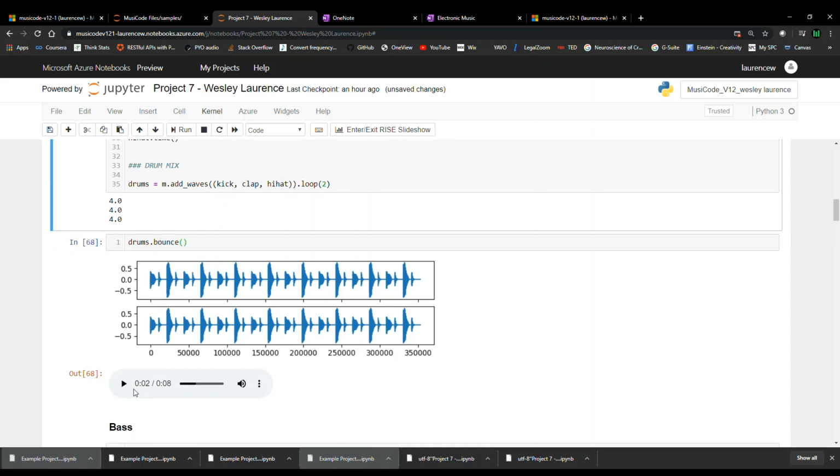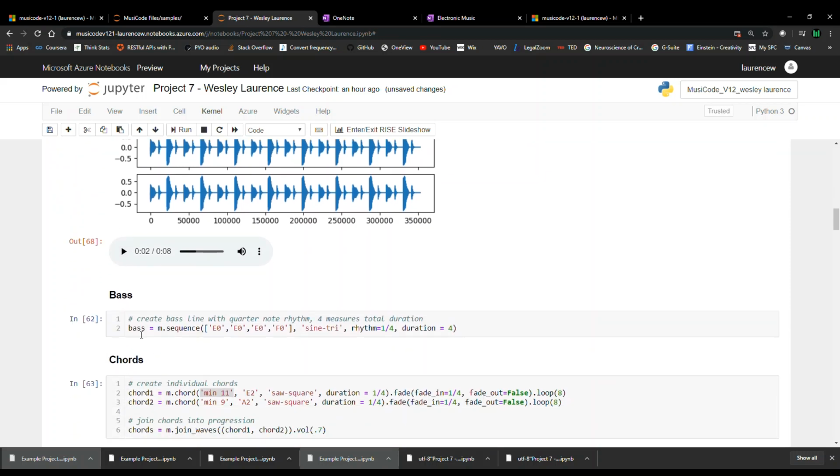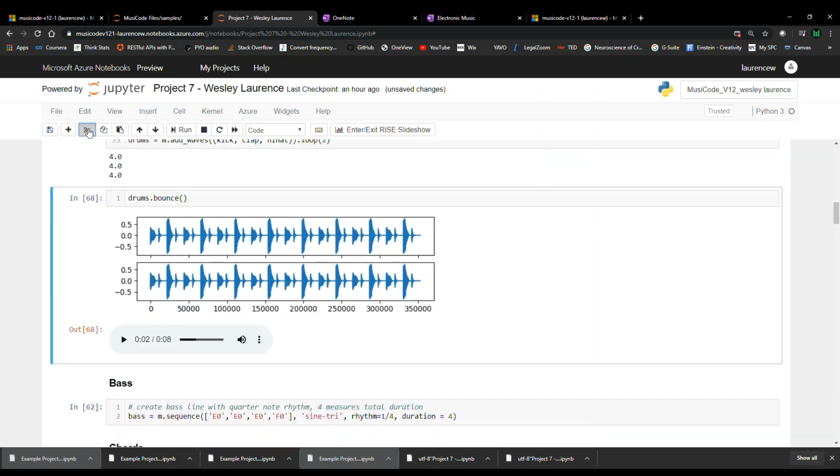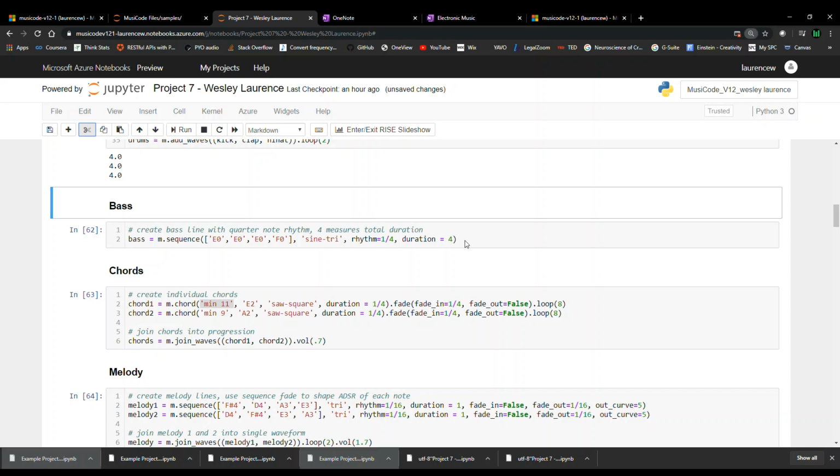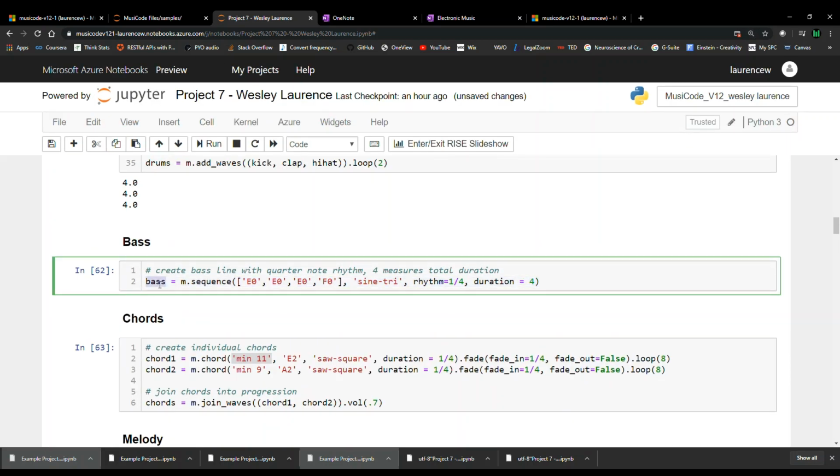Okay, so we have a drum loop here. Let's go ahead and move on to our bass line. I'm just going to get rid of that for now. Okay, so we have our bass line right here. We're using a method called sequence, and it's going to take in a few different inputs. The first input is a list. You can tell it's a list because of the square brackets surrounding it, and each item in the list is a string. It's a label for the note that you want. These are all sub-bass notes, so E0 and then F0. It's going to play these in whatever order I define.